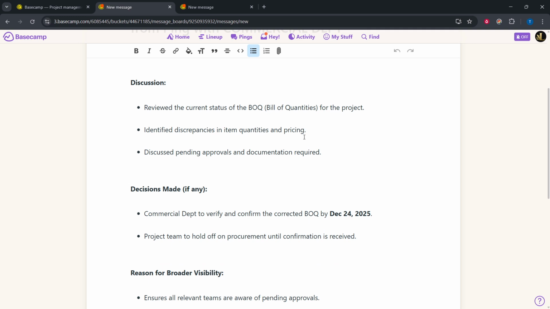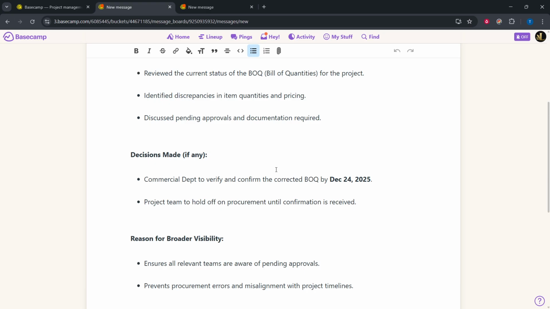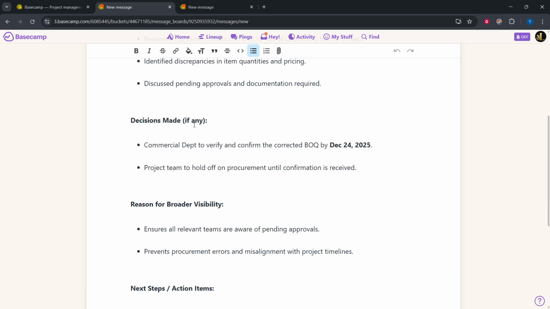In the body of the message, summarize the key points from the Ping chat. Briefly cover what was discussed, any decisions that were made, open questions that still need answers, and why this now needs broader visibility. Keep the tone neutral and factual so the thread remains easy to follow. If there's sensitive information in the original chat, leave it out or generalize it before sharing.